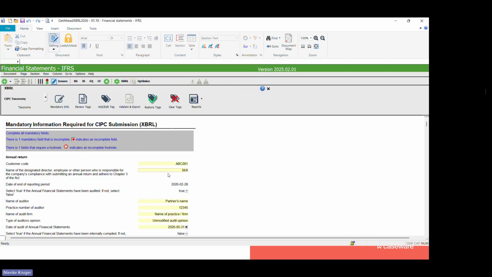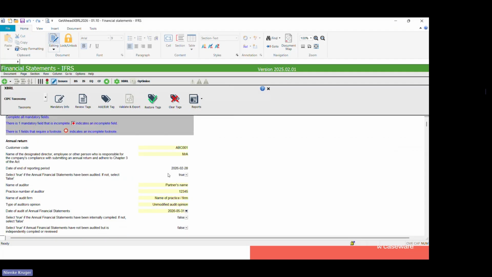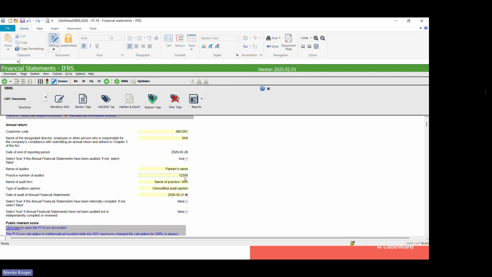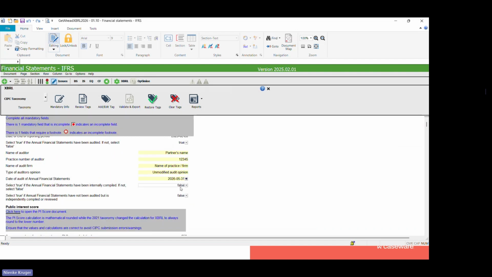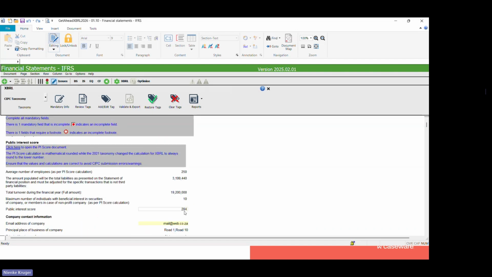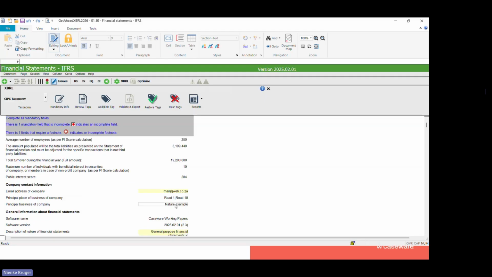Now, I've already completed this, and some of the information will pull from your information store. For example, your date at your end of reporting period, we can already pull that in. So some of it will be completed and some of it won't. And some of it you have to go to files, fill in a date, open your PI score, and you'll go through this and complete it.